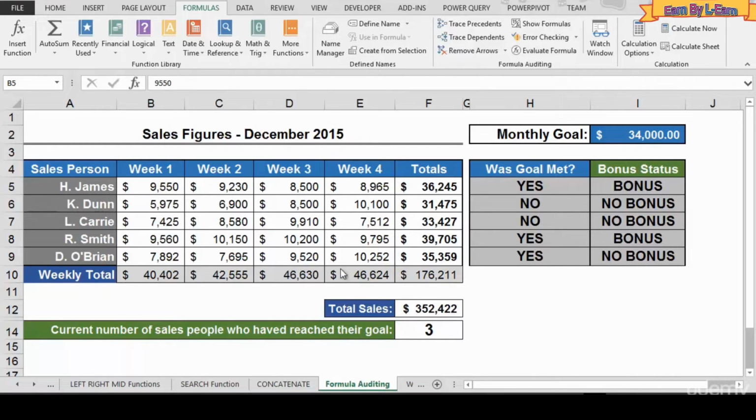Now, let's take, for example, just one of these simple little totals here. I'm going to click into cell F5. This is H. James's total for the month of December 2015. Now, we know what cells this formula relies on. Where's it getting its sum? How is it coming up with 36,000? Well, how about this cell over here, H5, was the goal met for H. James? Now it's perhaps not as clear which cells that formula is using. So I want to be able to trace what cells are really feeding information into this formula.